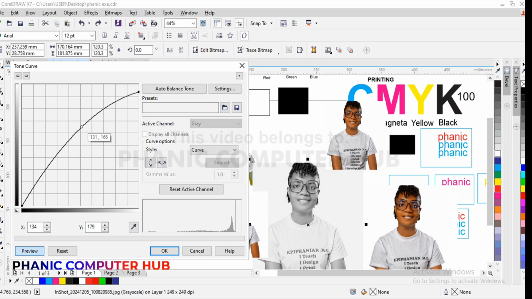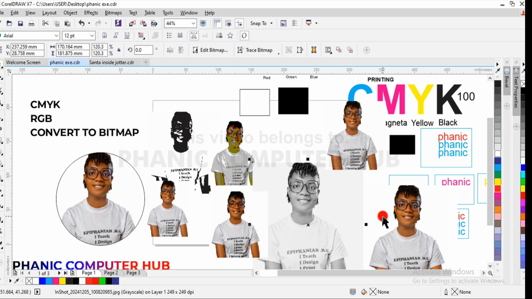It is getting brighter. In most cases my own image is very clear, so I don't need to do this. But if you are given work to do that needs to be printed out, and after converting it to grayscale you observe that the image is not that clear, you just increase the brightness so that when it's printed out it will look more amazing. Once you are through, you click OK. So that is it, guys. That is how to convert an image to bitmap.